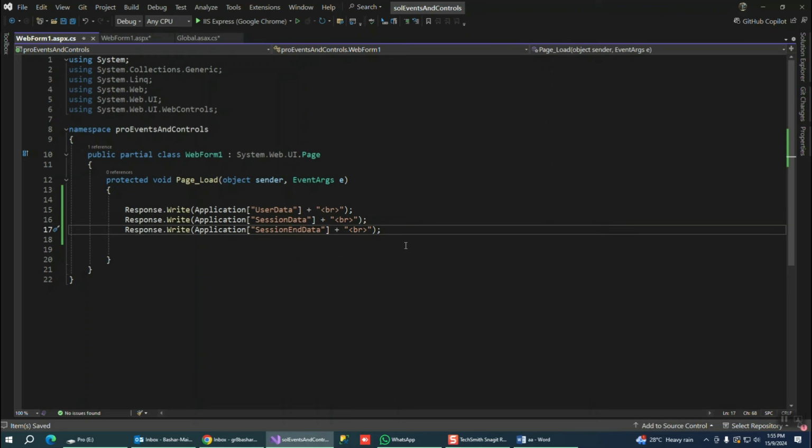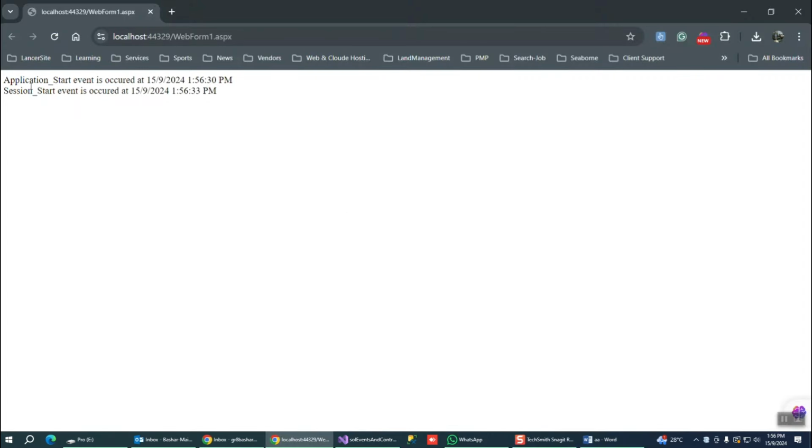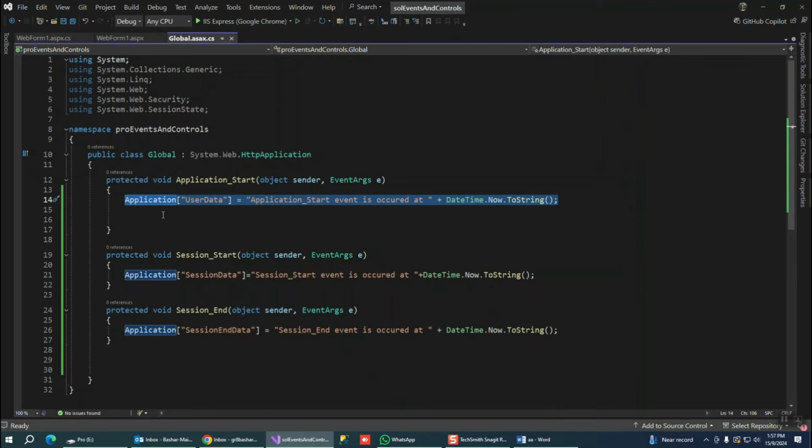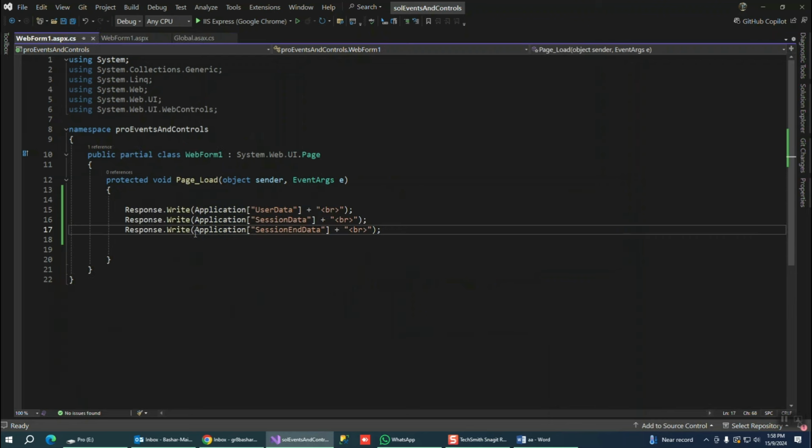Let's run the program to show the status of the output. Here is the result. Application start event occurred at 56:30 pm and session start event occurred at 56:33, after 3 seconds. In this line, the application variable is used to store the message. When the event gets fired, the application start event message with the current date time is assigned to this variable, and this variable is displayed with the help of a form load event.